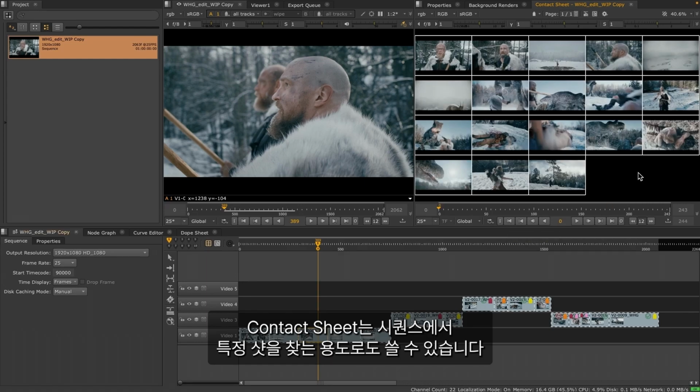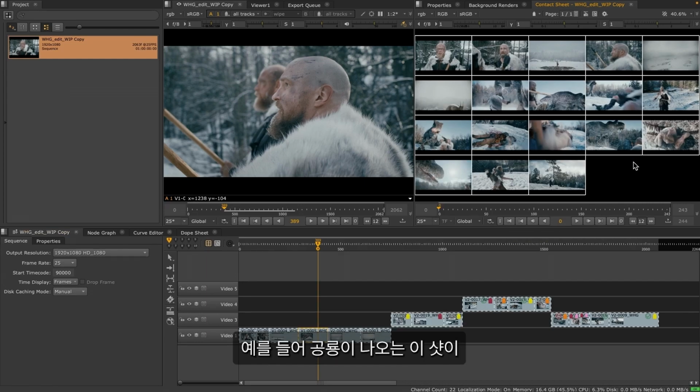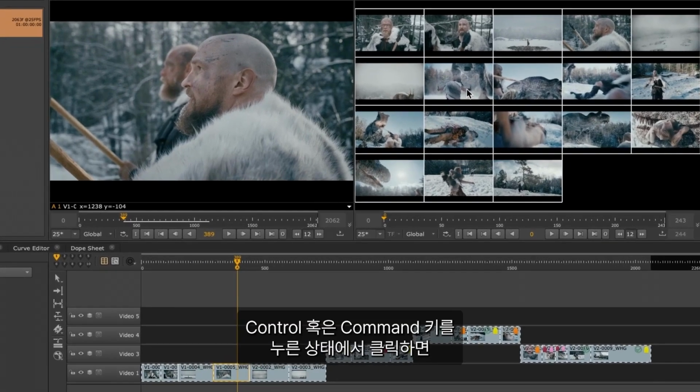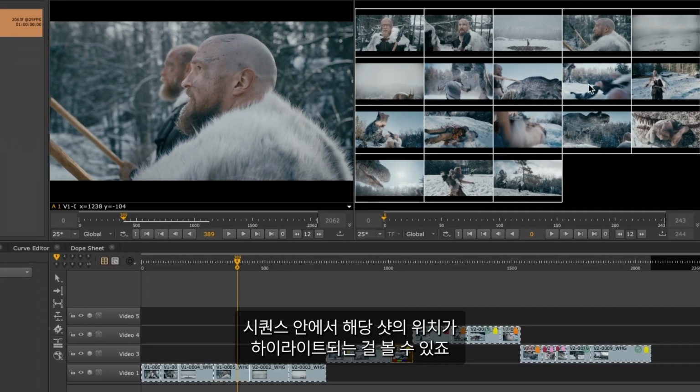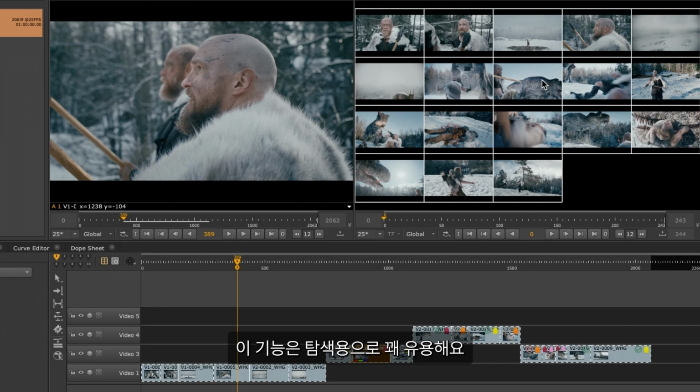We could also use the contact sheet to find shots in the sequence. So if you've got a particular shot that you'd like to know, this one here of the dinosaur, and you'd like to know where that exists in the sequence, we can hold down the control command key, left click that, and you can see that it's highlighting where that particular clip lives inside a sequence. So it's kind of good for navigation.